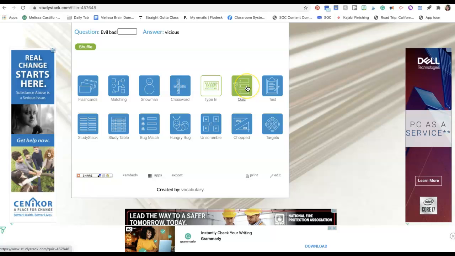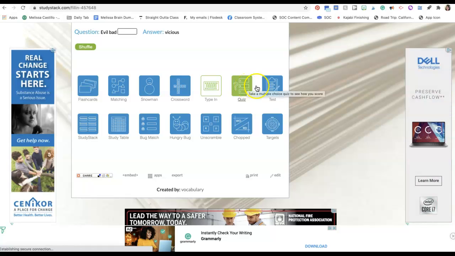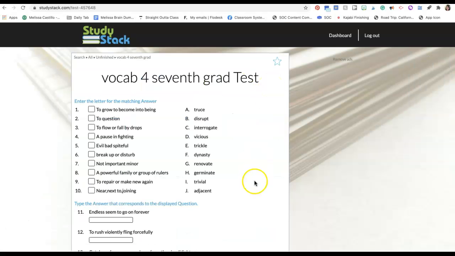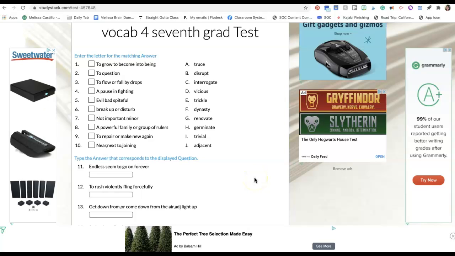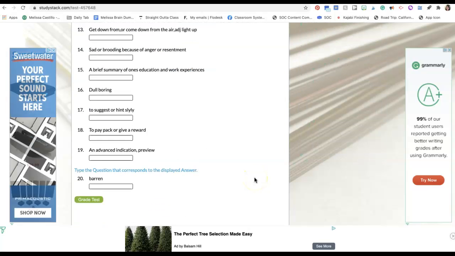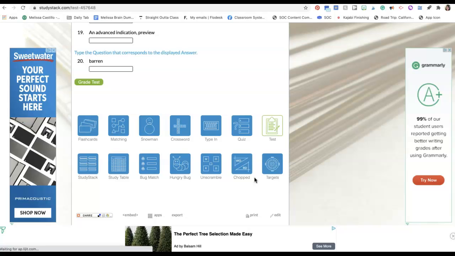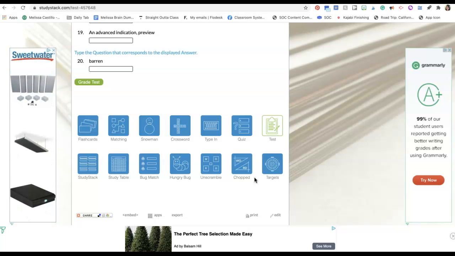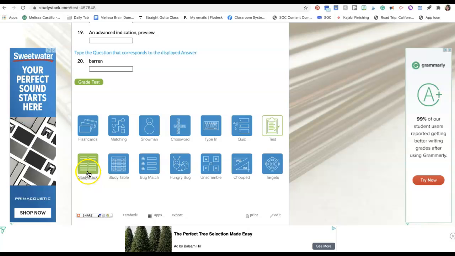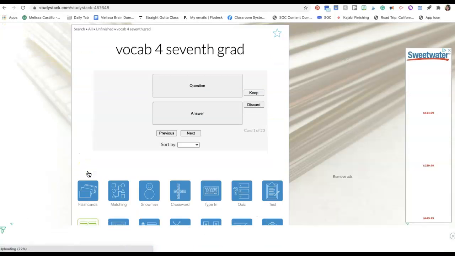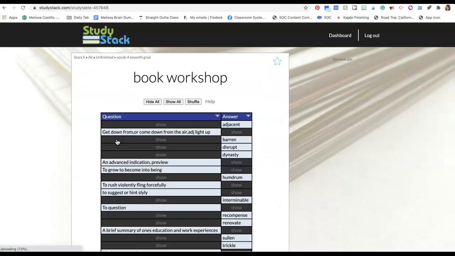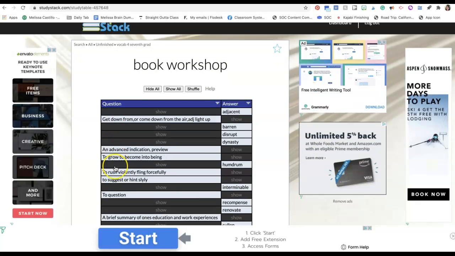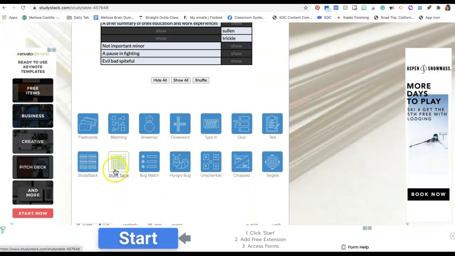If you go to quiz, that's the standard quiz format. Test. This is a combination of matching and type in the answer. And that's going to be good practice, test practice, especially for your students who maybe have some test anxiety. There's Study Stack, Study Table. So it just puts the information in different formats for students to work with. And again, some of these formats work better with information than others. That'll be just something you'll want to try out.